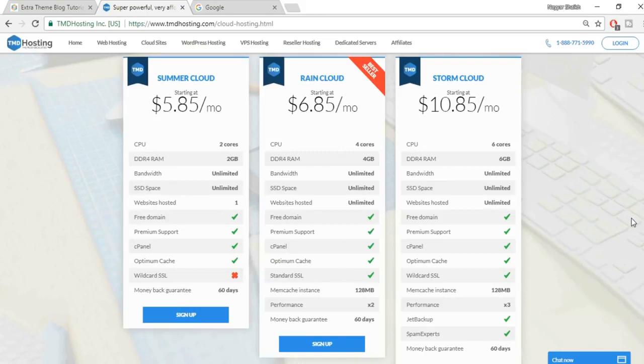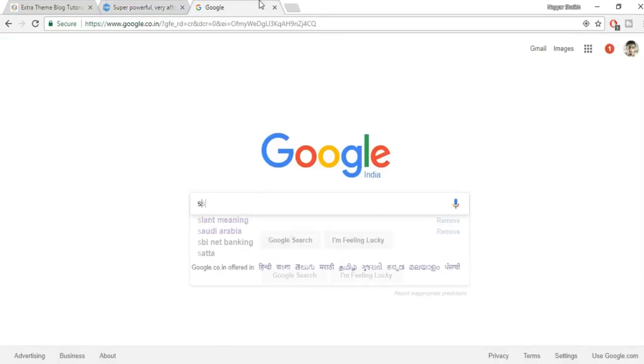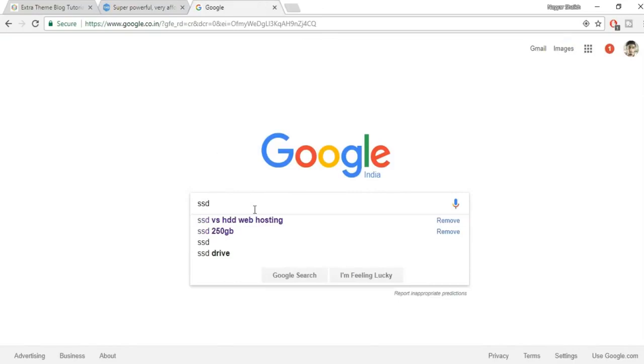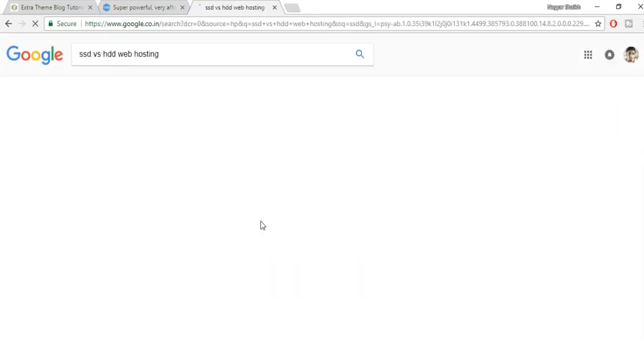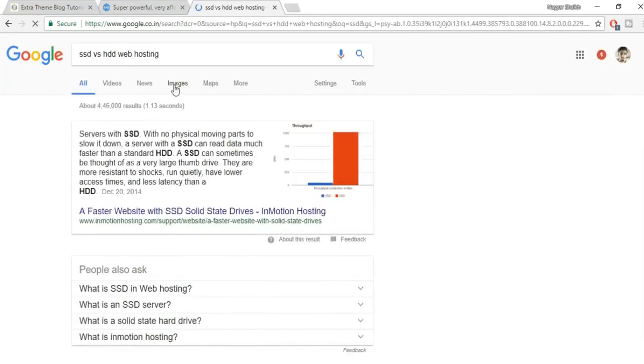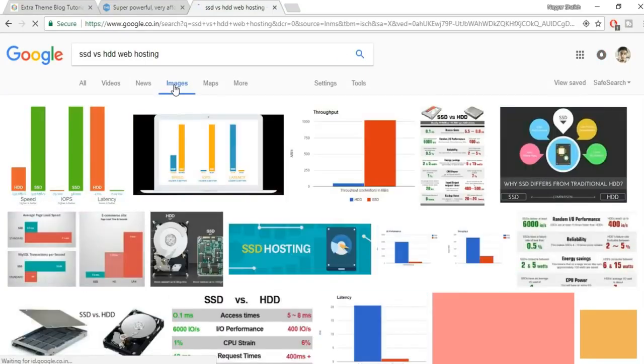Also the computer or the server that these guys are using is very strong. As you can see, 6 cores for 6GB RAM, and you get unlimited bandwidth. The most important, the most amazing thing is this SSD space. You guys might know. If you don't know, you can go to Google and search for SSD versus HDD web hosting, and you will know the difference between this particular plan and the regular website.